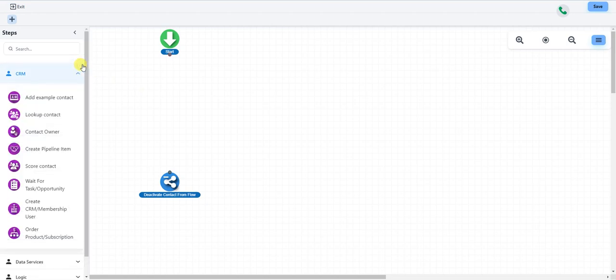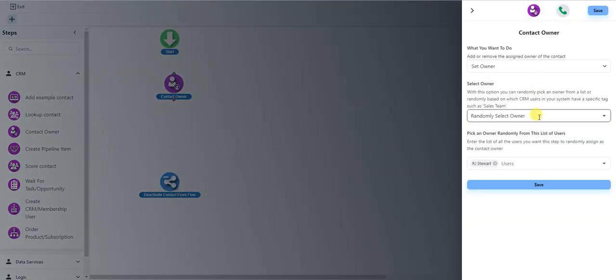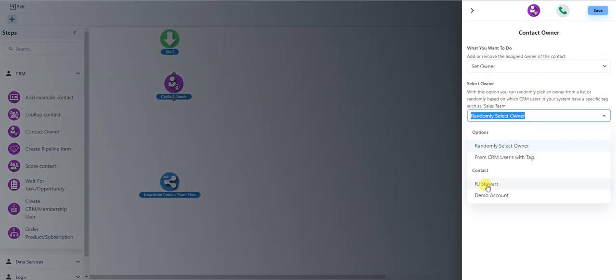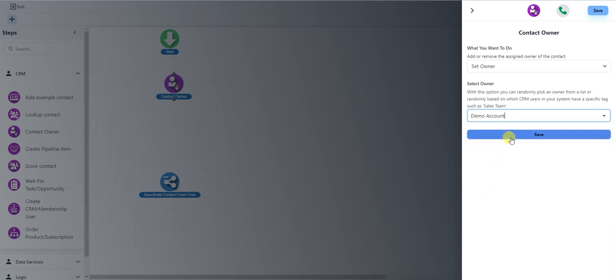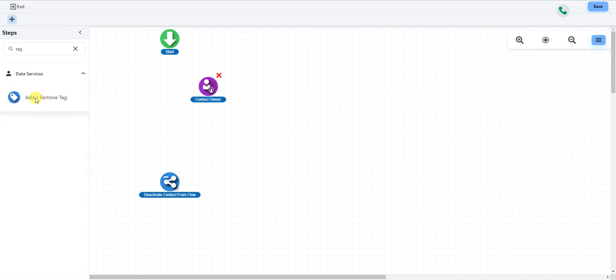So the first thing that we want to do is contact us, because we want to be notified when they fill out the form. So I'm going to put it to my demo account. When they fill out the form, first thing that's going to happen is my demo account's going to get notified. Now let's move that out of the way.